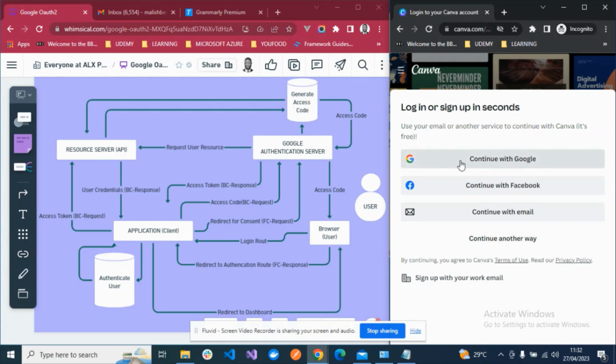The browser presents you with the application interface where you click the button, and once you click on the button, the application then redirects you to the Google Authentication Server, another component. Here you can see the application we're saying is a client. So in this particular scenario, it's actually a client. Then the browser is the user. Then we have the Google Authentication Server, which generates an access code and also generates an access token.